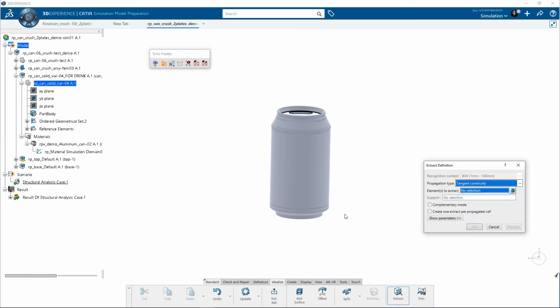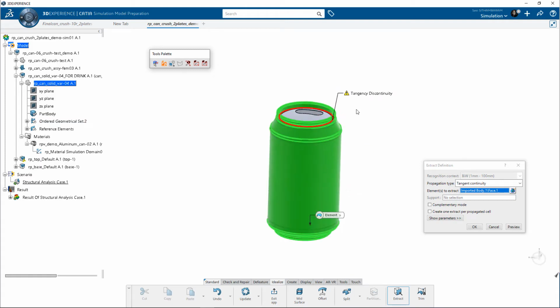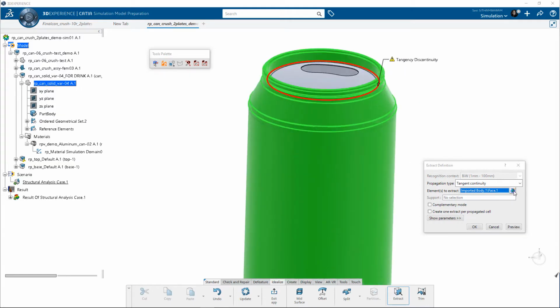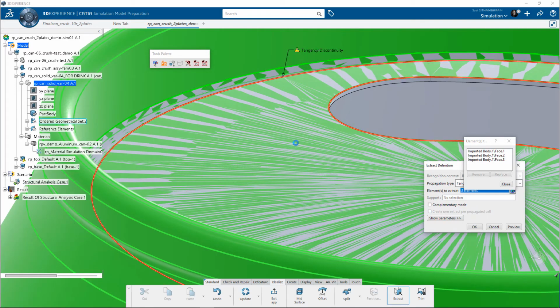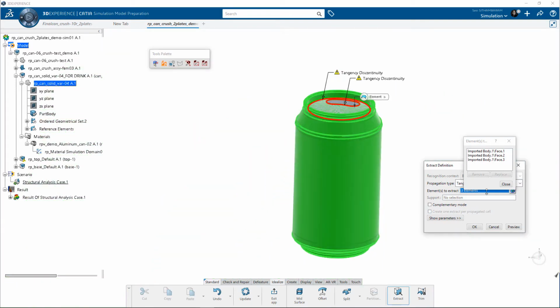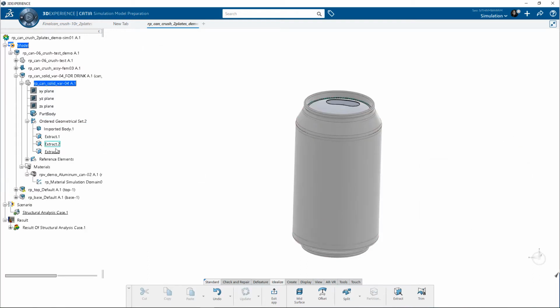This essentially will help me select all the tangent faces. When I select one face, it will continue selecting faces until it comes to a tangent discontinuity. At that point, I can manually select the other faces. So here I have two other faces to select, this face and this face. I'll close this out, say OK, and now we can see that we have those three surfaces here.